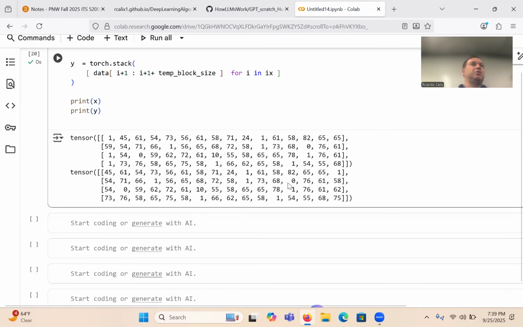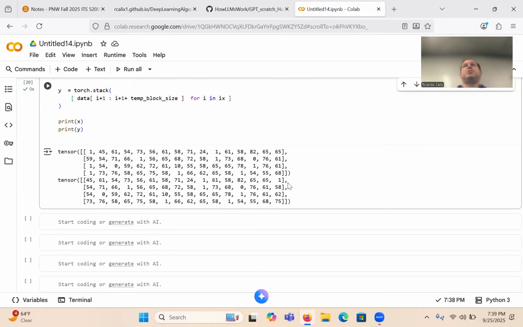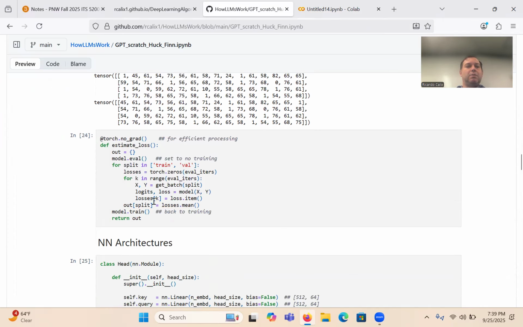So if you understand this function, and you understood the tensor operations, you're almost there. So now, yeah, we're done. That's it. So that's the explanation of get batch.